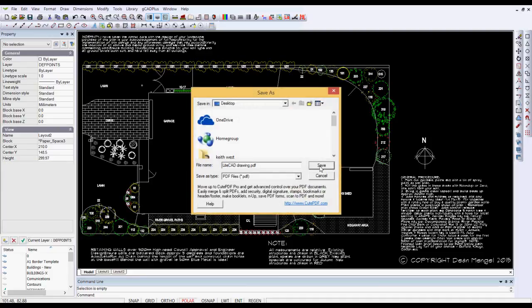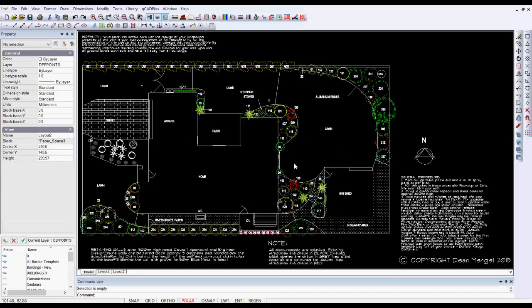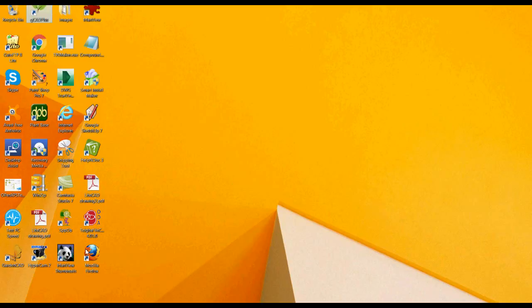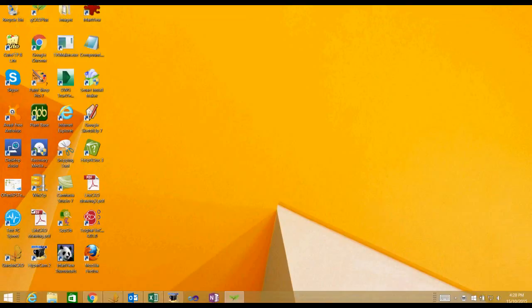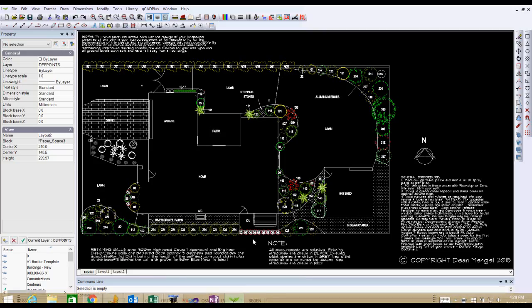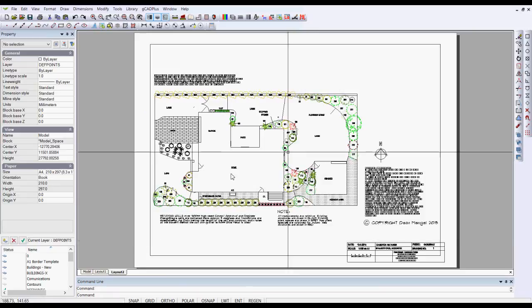So let's save it on our desktop as a LightCAD drawing. The LCD normal file format for gCADPlus comes from a tool called LightCAD, and that's why it's called that. Here it is, LightCAD drawing. We could call it anything you like. Now there's just the title block information, nothing else in here. So let's close it and quickly go back to our drawing and to layout 2.